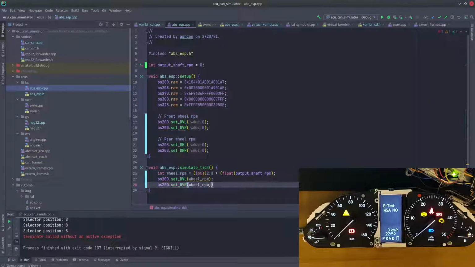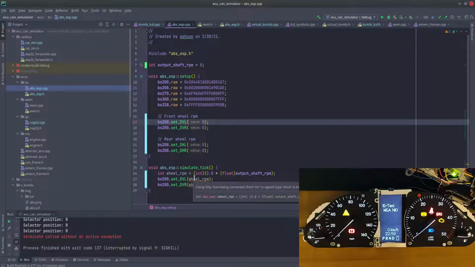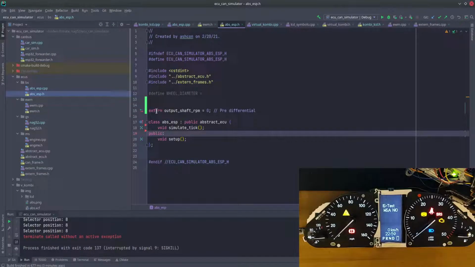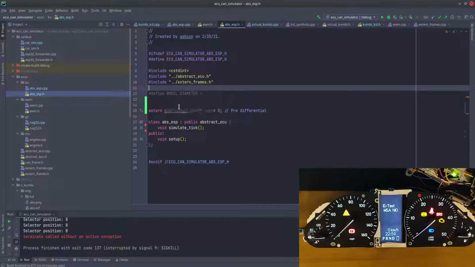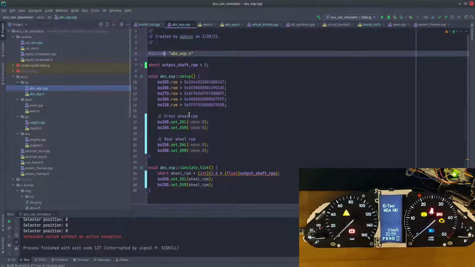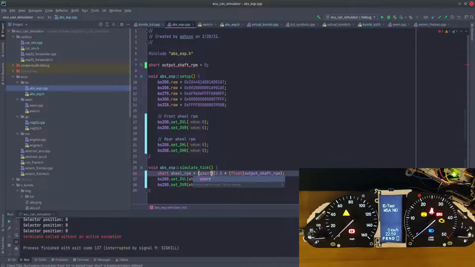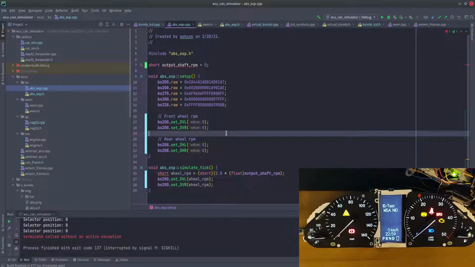To wheel RPM. Oop, I'm going to cancel that. What are you complaining about? Int from short. Oh, yeah, okay, right, these are actually short, my bad. Yeah, dual casting. I hate C++ the way it's so strict in terms of actually casting stuff.